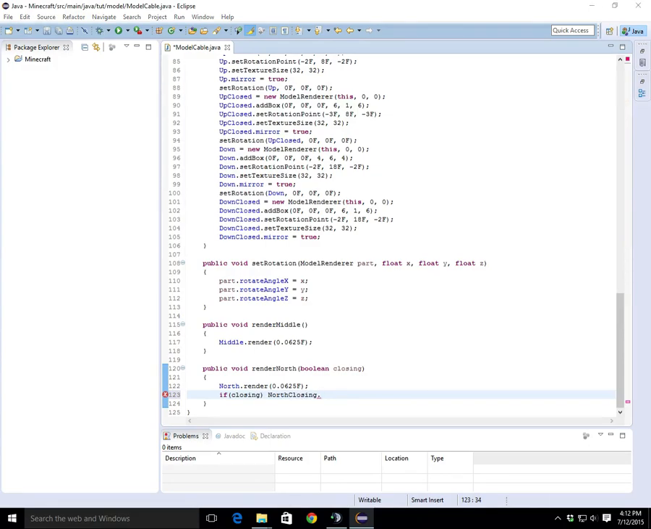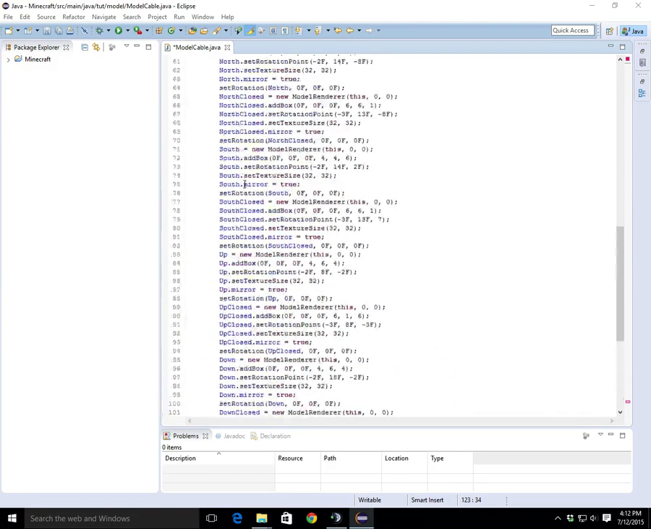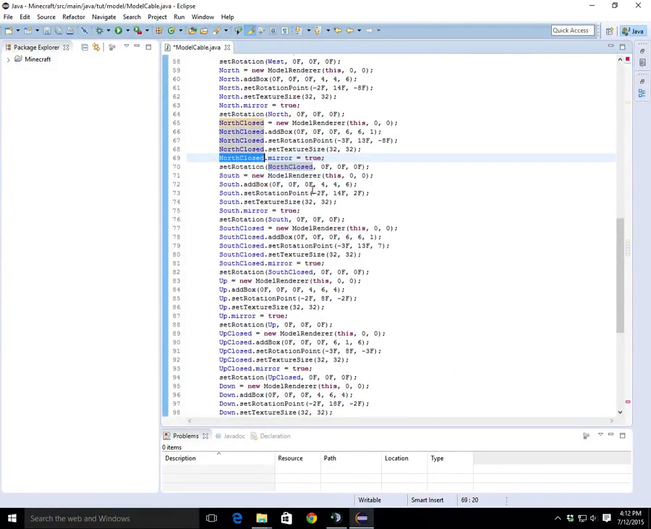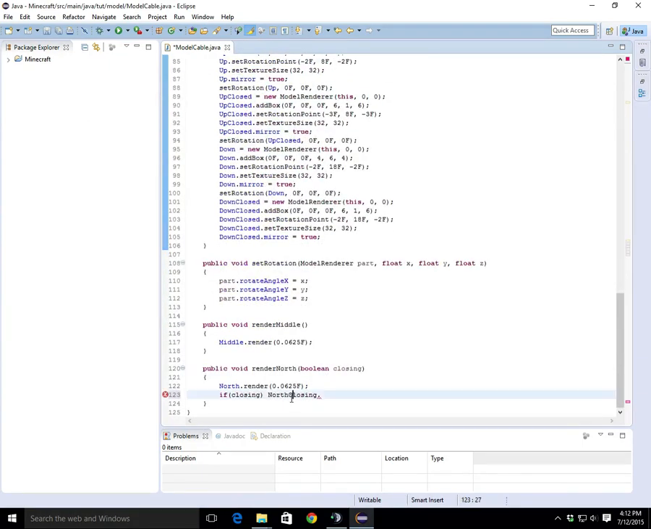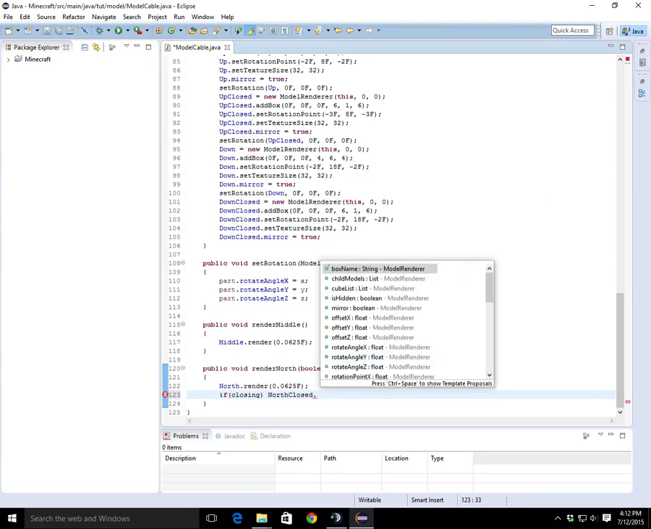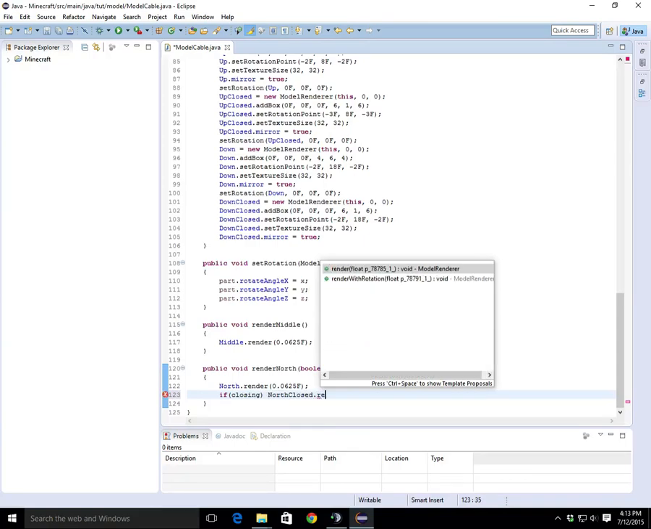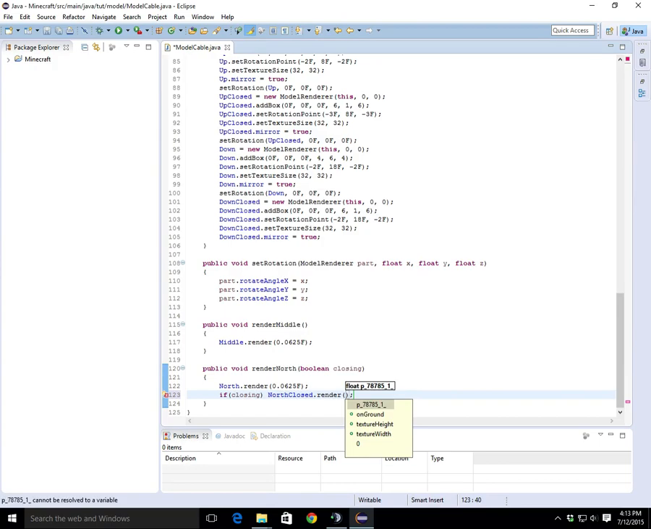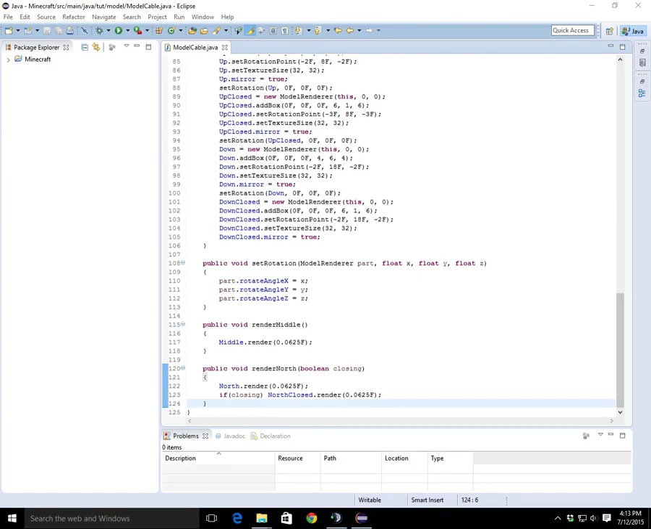Weird. Oh yeah, I didn't call it north closing. For some odd reason I called it north closed. So north closed dot render, and then it's the same thing, 0.0625 float. And then let's see how good we're doing on time. We are running at 13 minutes, almost 14. So I think we're gonna stop right there at render north.